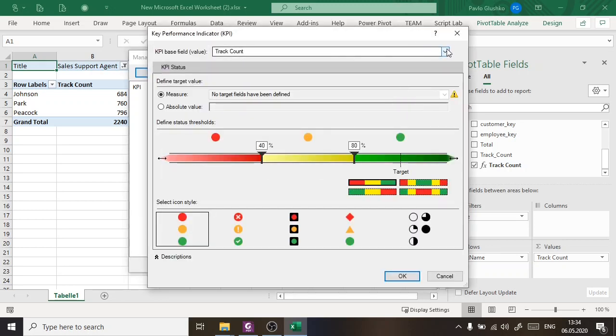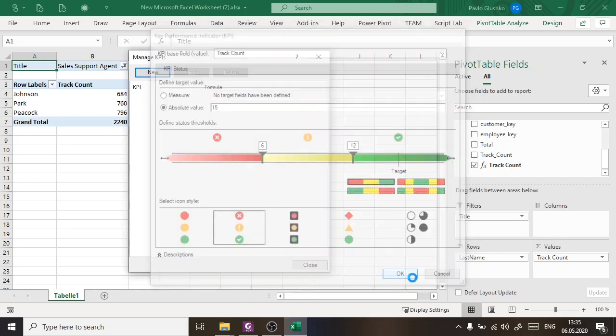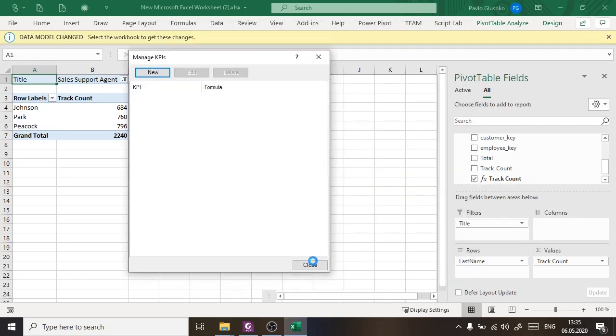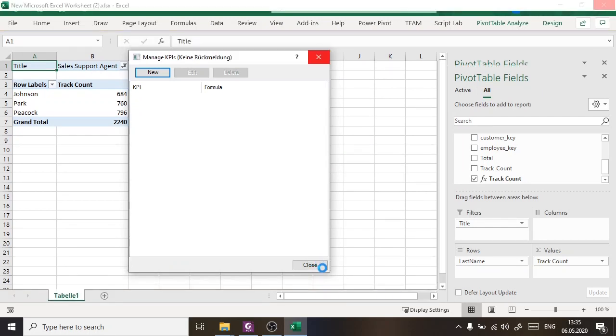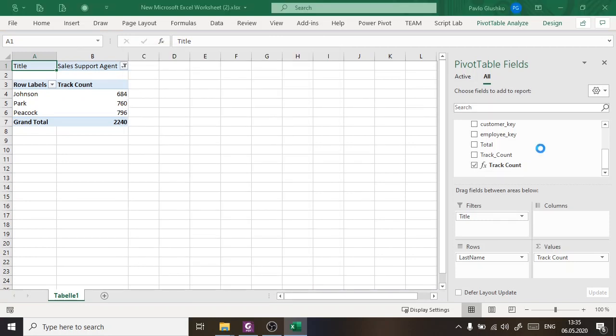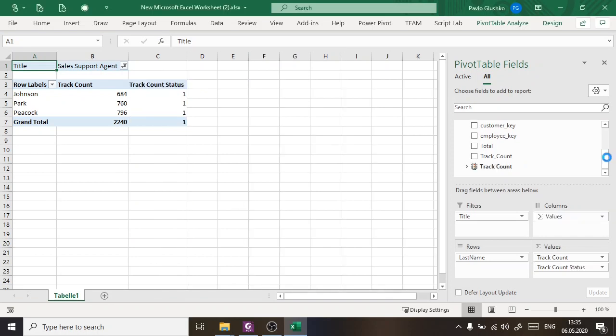New measure track count, absolute value 15, target 612. Yes, I press save, but somehow okay. Now, before it was only the measure here, but now there is a traffic light sign, and it means that it's so slow.